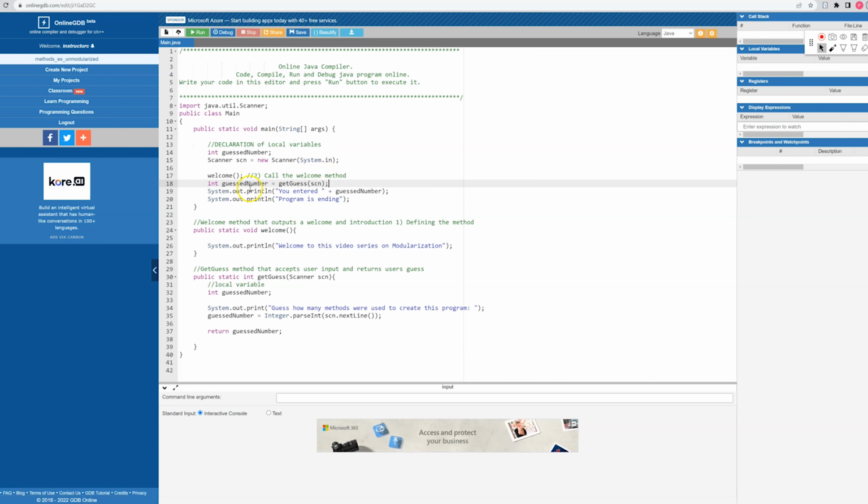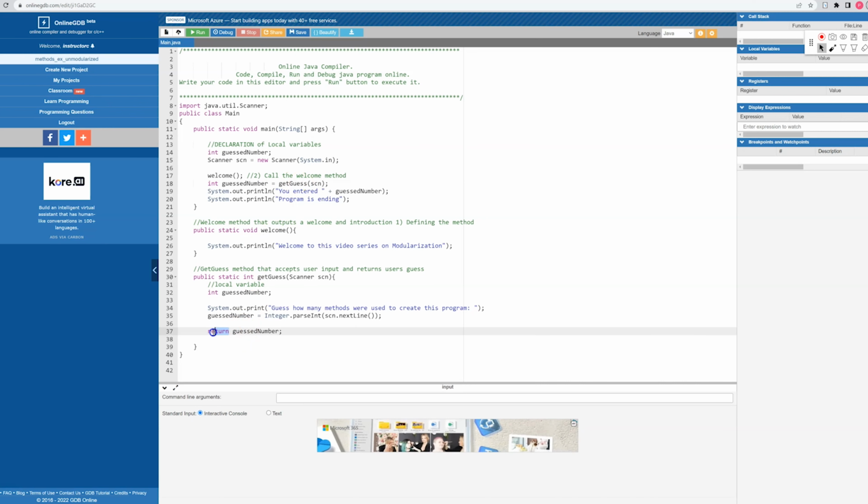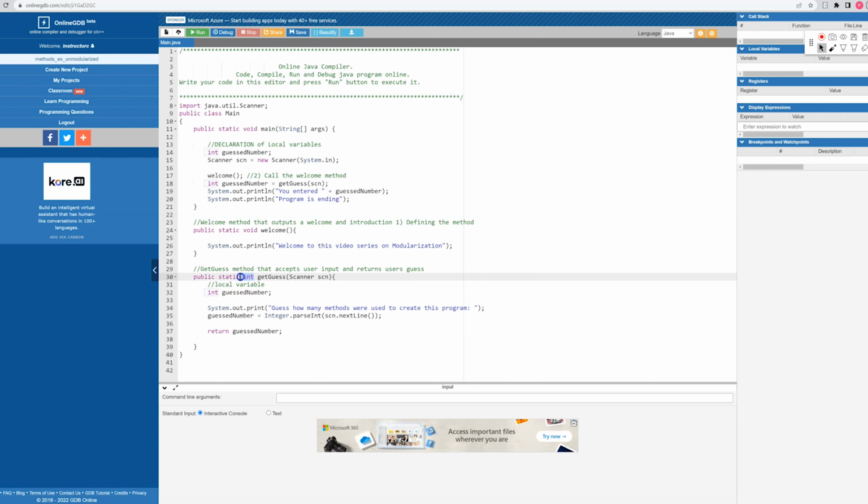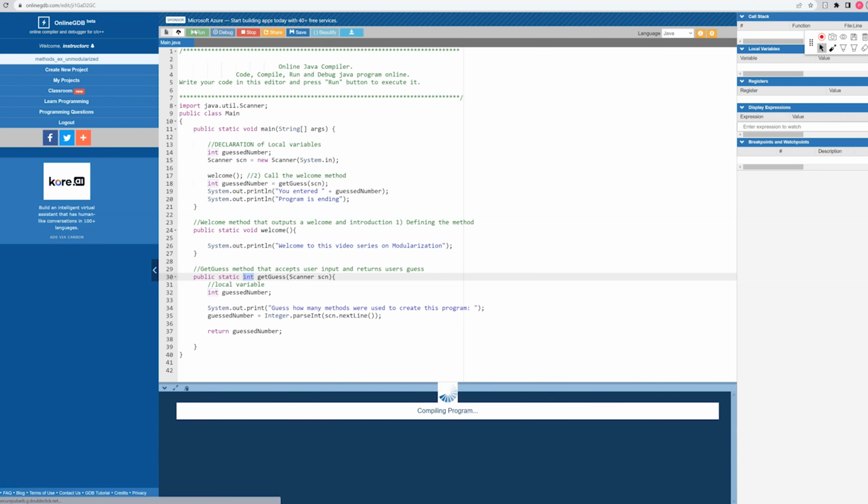guess number will hold the value of whatever's returned from this method because we're returning a particular value from the get guess. And what data type are we returning? We return an integer, and that's declared within our method header. So just to prove this here, everything should run as intended. So let's run this program and see what we get. But everything should execute according to what we have outlined. And if not, we'll make corrections.